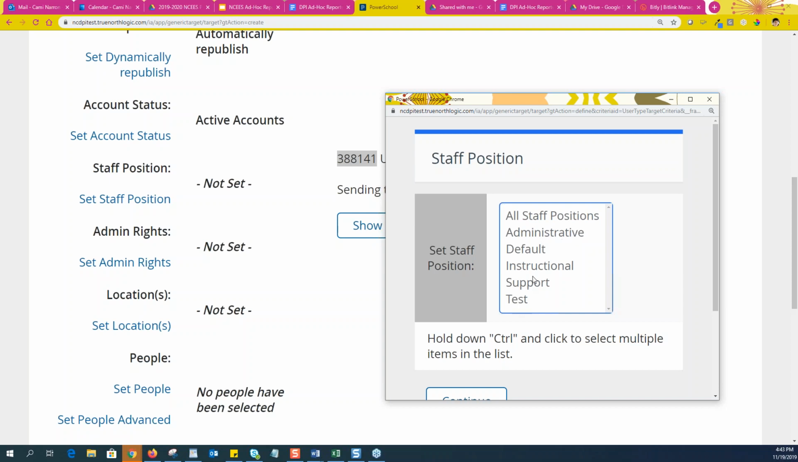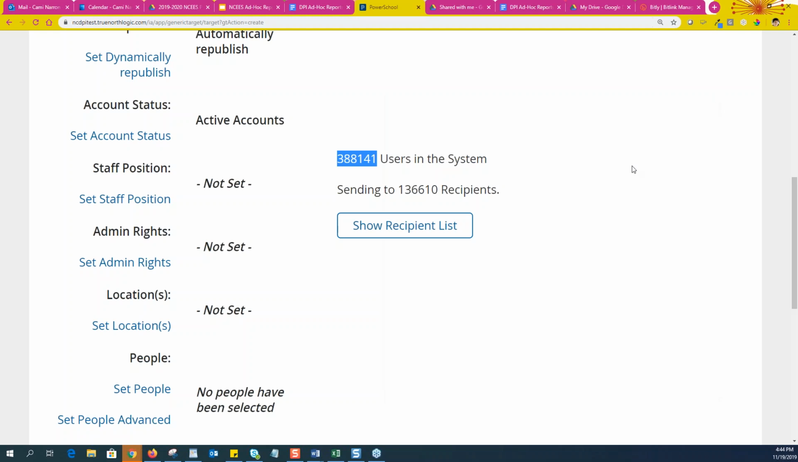Some districts have gone in and changed people to support. We ask that you don't do that. The reports pull for instructional and they pull for administrative. So any of our reports are not going to pull anybody that's in support. So leave them in instructional. They fall under that category according to the legislative definition. So this one I usually just leave blank. Occasionally I do publish to instructional.